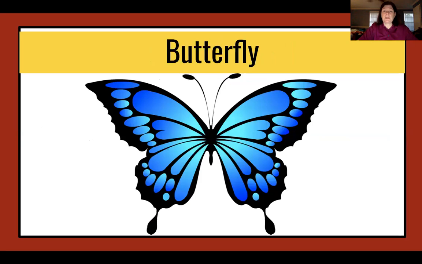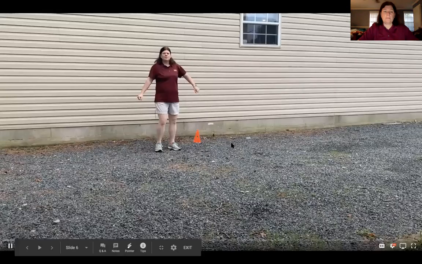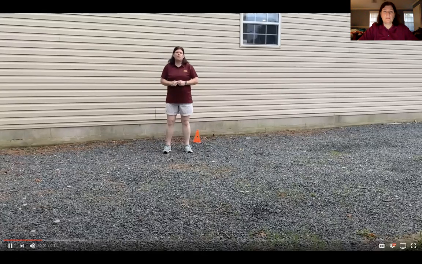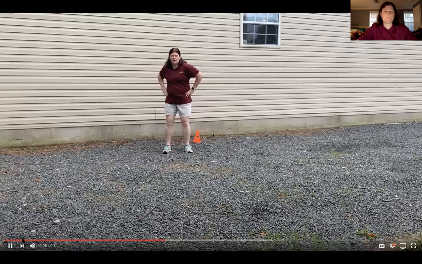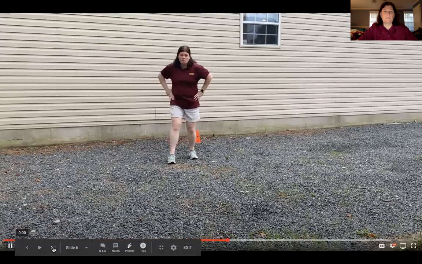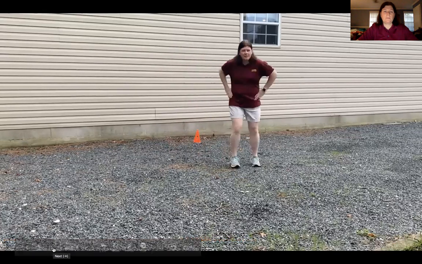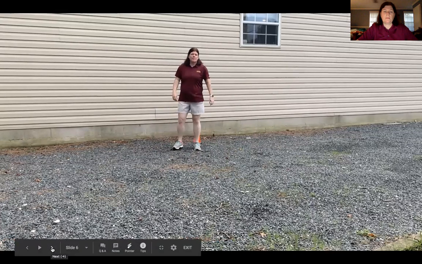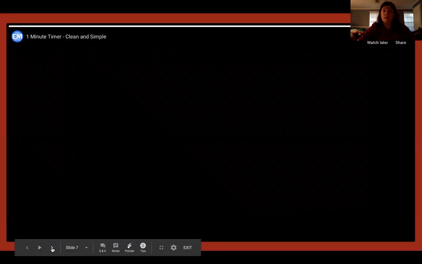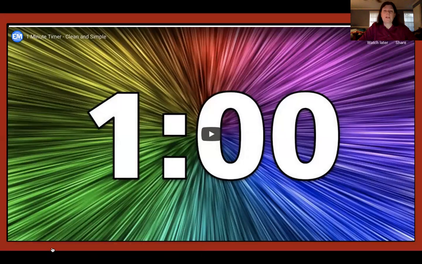So the first animal is a butterfly. Here's how the butterfly moves. So the first animal we're gonna move like is a butterfly. We're gonna put our hands on our hips and we're gonna move our arms back and forth, like we're flying like a butterfly. You have a minute to move like a butterfly. Go.